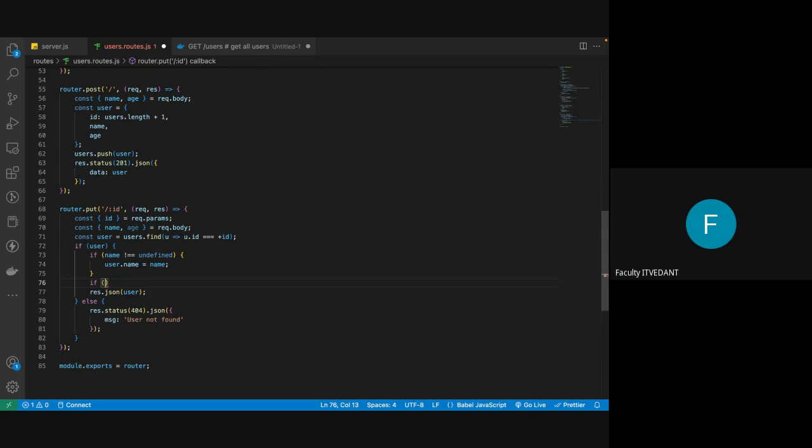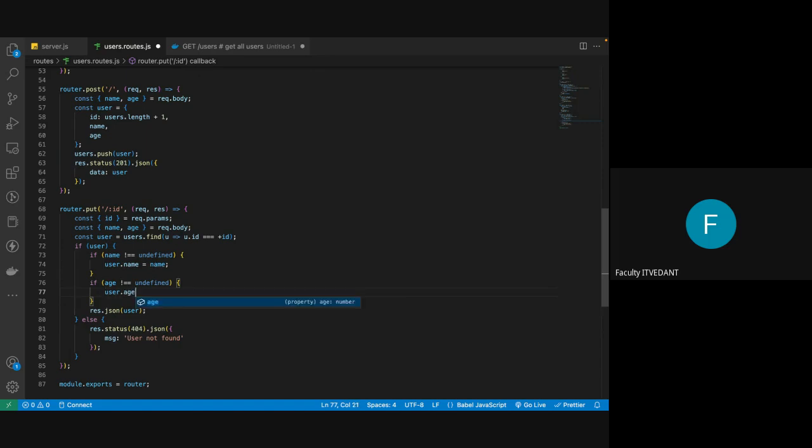Then we'll write age not equals to undefined, then we'll write user.age equals age. Then we can send the user here and it will automatically be updated, because users.find will give you the object itself, the object with that same reference ID.